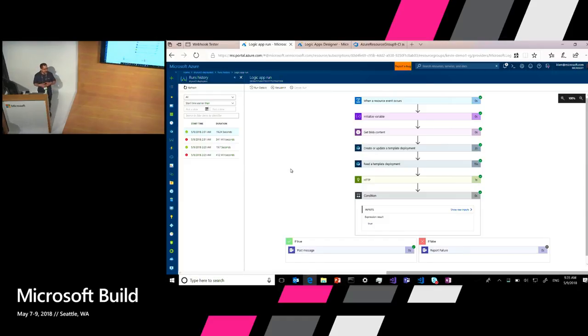So you can do integrated testing. You can do other things like deploying a VM and taking it down, and have that integrated into my DevOps story. So my time is up.